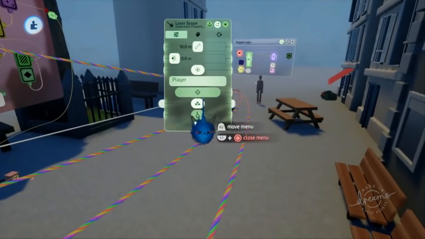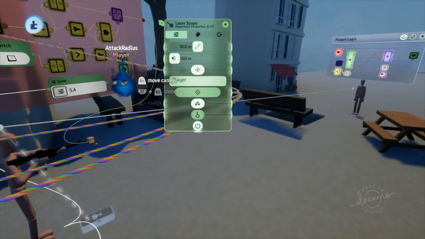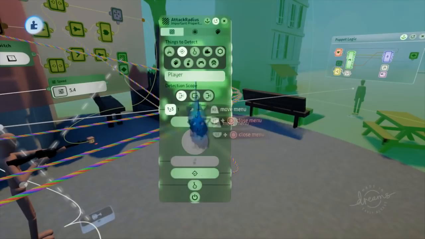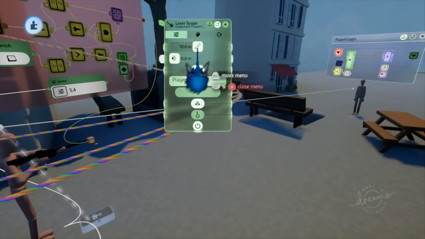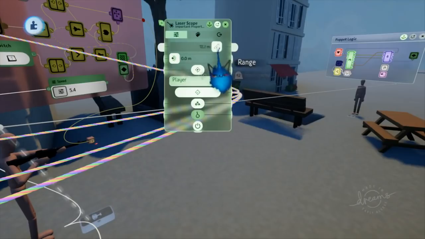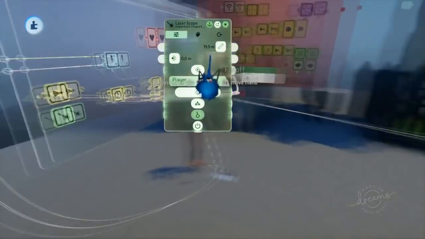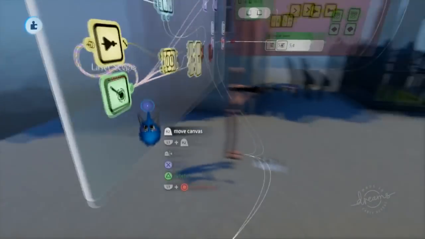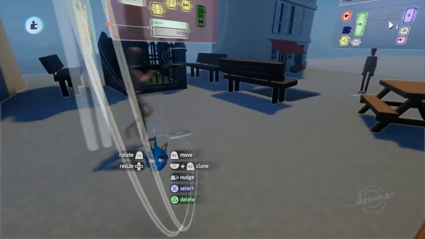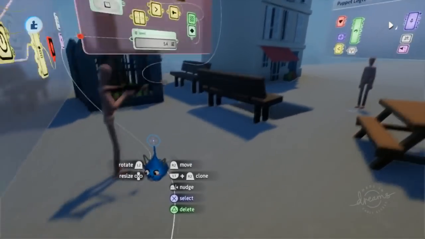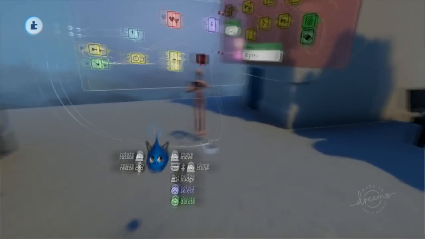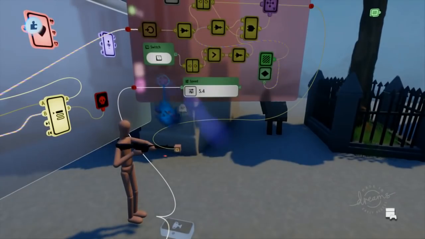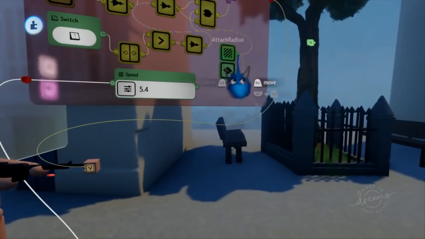So now this is 10 meters and we have the attack radius at 15, right? Okay, so we're going to set up so he can see the player at 20 meters. So that's our laser scope over here, by the way. That's our sight, basically. Okay, and once we're in our attack radius, we're going to go ahead and start firing.